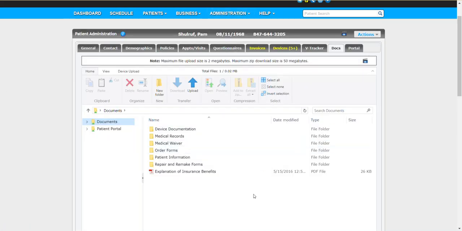Okay, so these are all documents that you receive from a patient, for example, insurance documents, forms related to the patient's hearing instruments, new purchases, repairs, etc. So all kinds of different things.